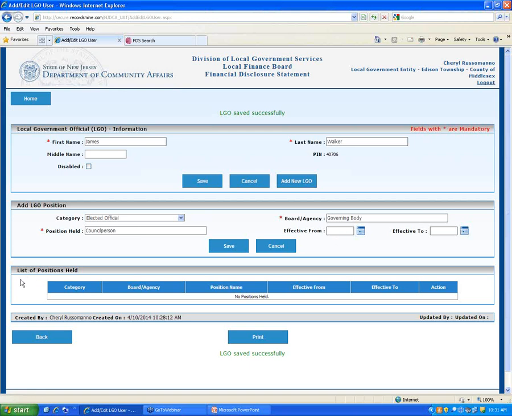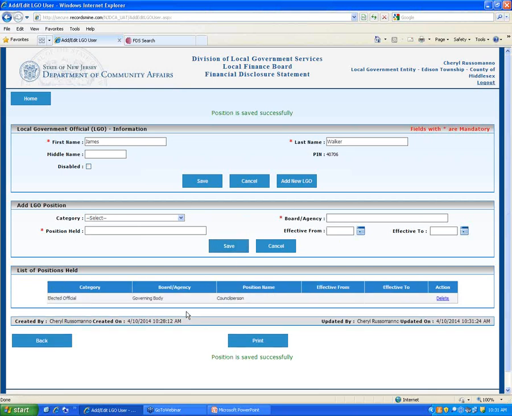So once I add his position information here, if you look down in the last section where it says list of positions held, there's nothing listed right there. It says no positions held. But once I hit save here, that position is now going to be added to the bottom of the screen for James, and you'll see that it's listed there now as an elected official in the governing body. He's now a council person.